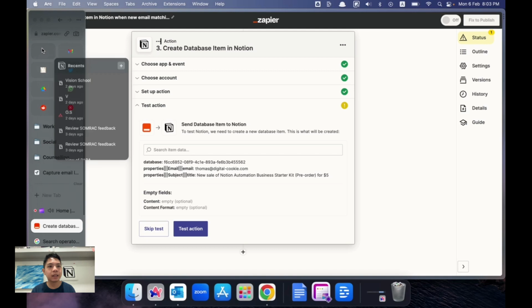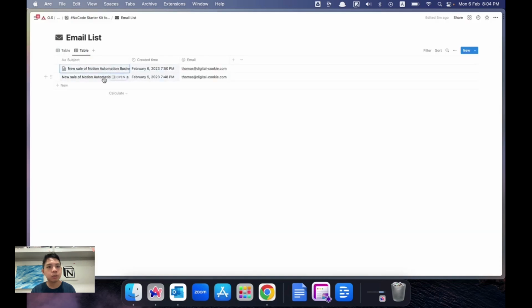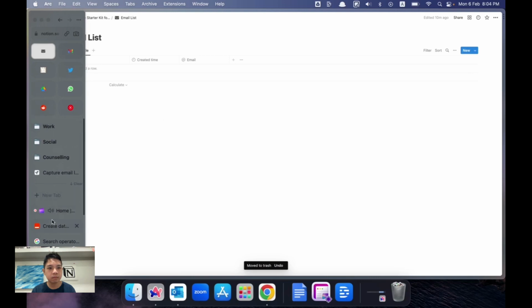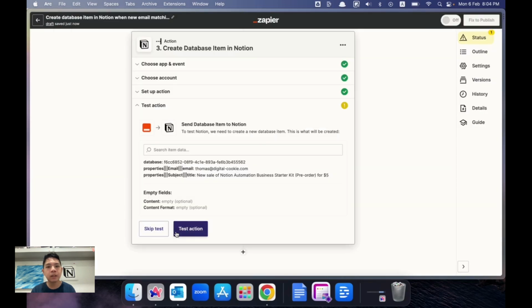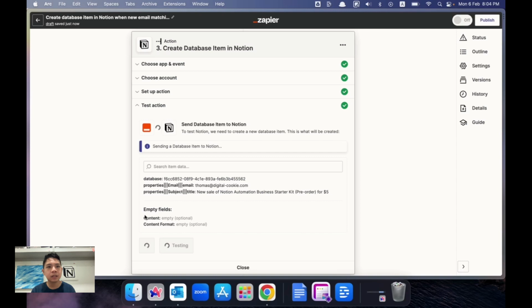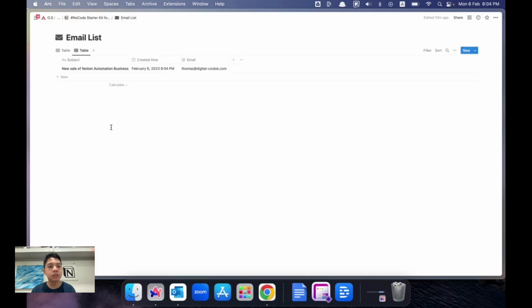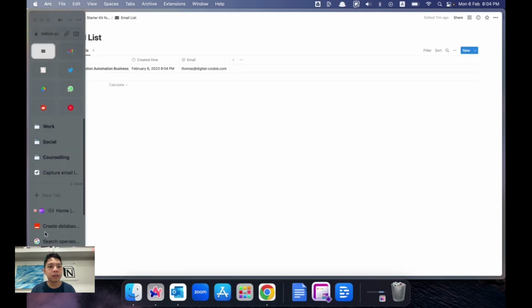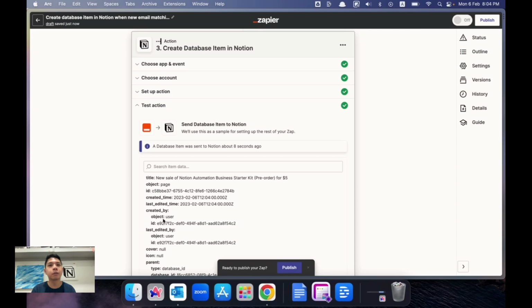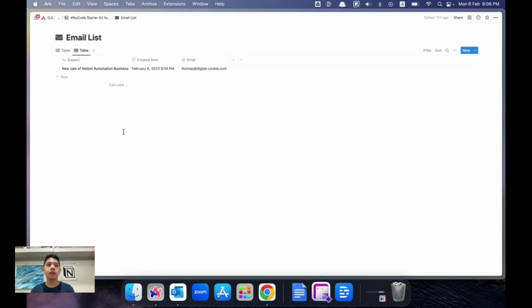So for now, before we start again, let me just delete these two examples. And then we go back to Zapier and select test action. And then we go to Notion. You can see it's been created. So that's how you create this email list automation. Once you're done, you can go back to Zapier and just select publish. And so there you have it.